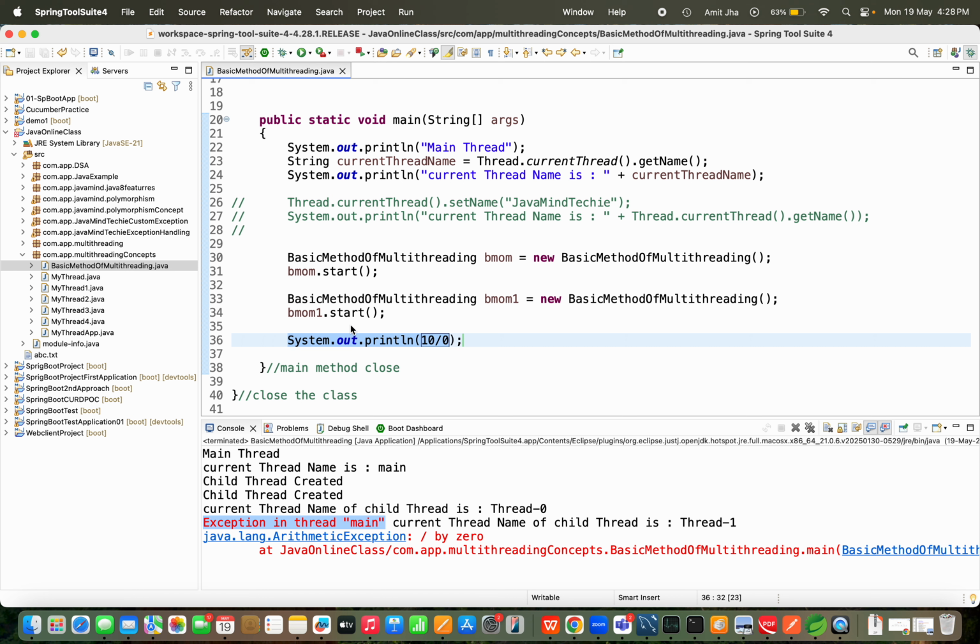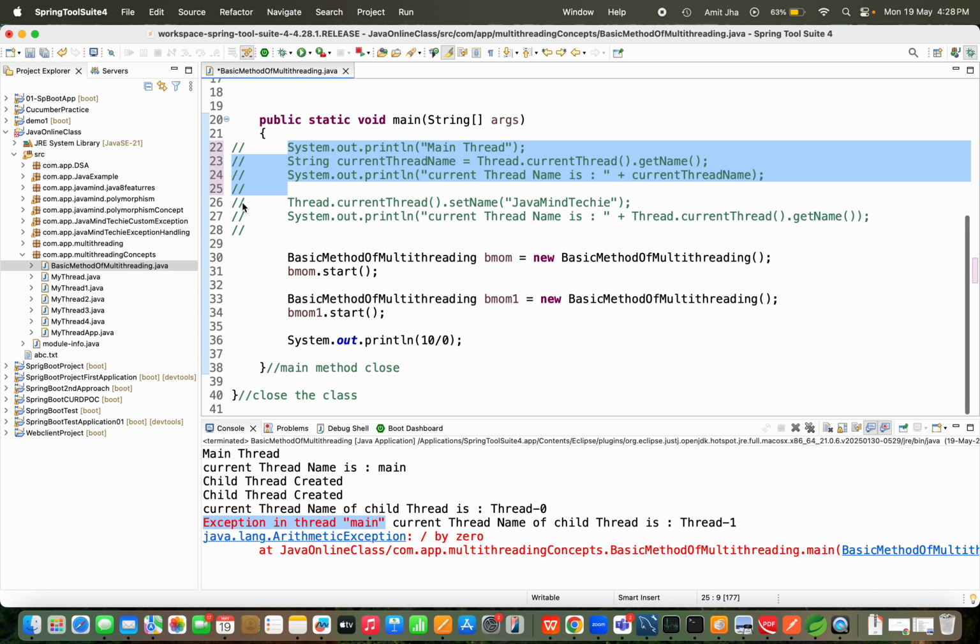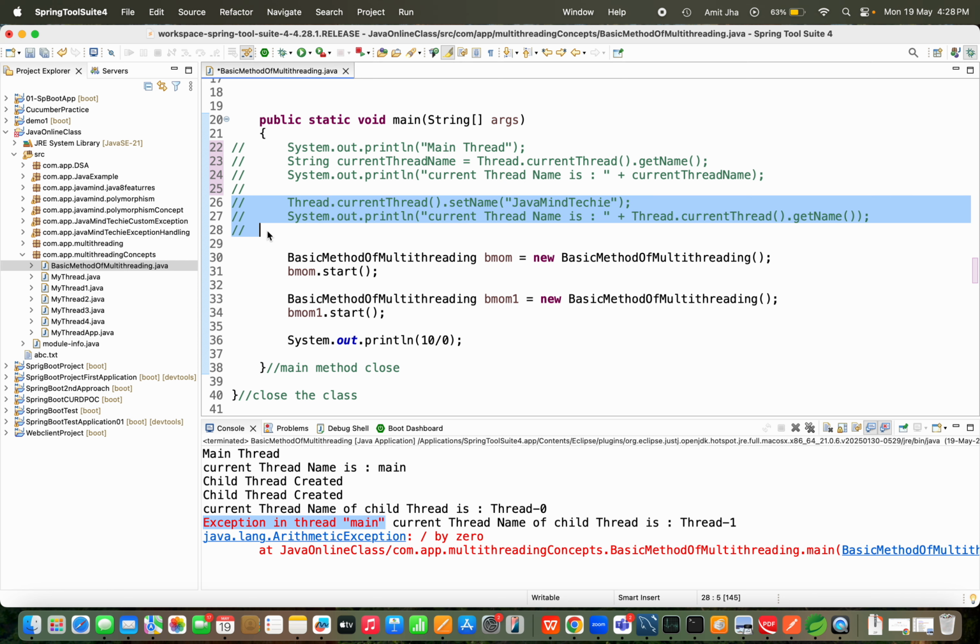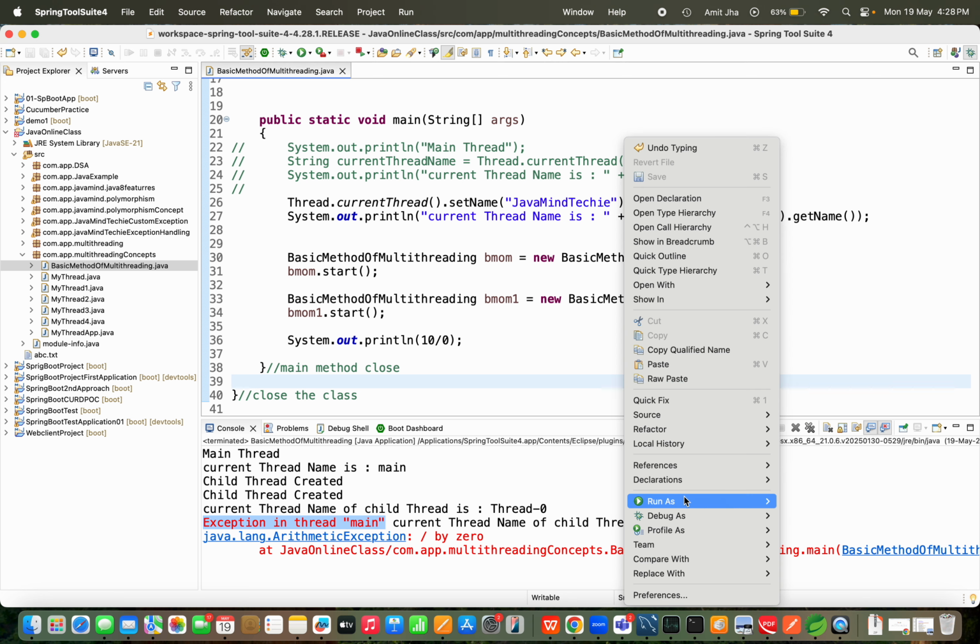If you would like to change the name of the thread, suppose I comment this line and uncomment this line. Now I will run the application. Tell me what the result should be. This time the result will print exception in thread java mind techie.